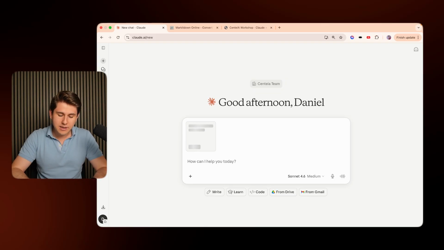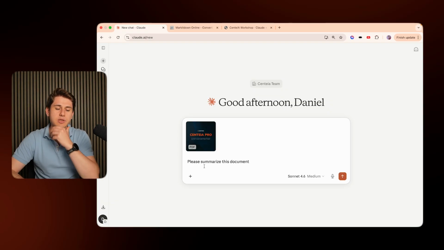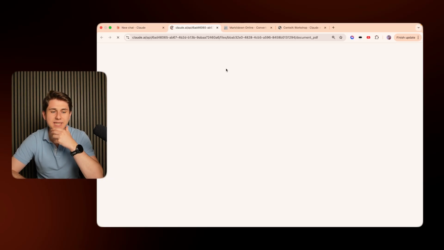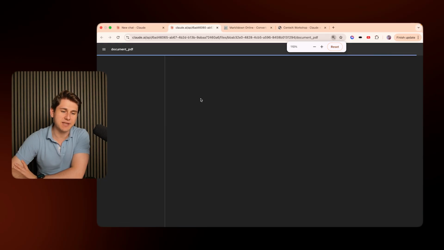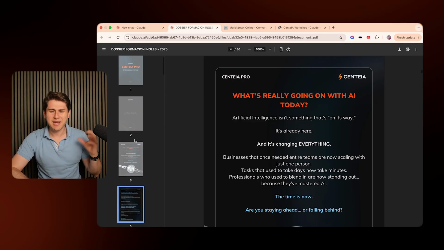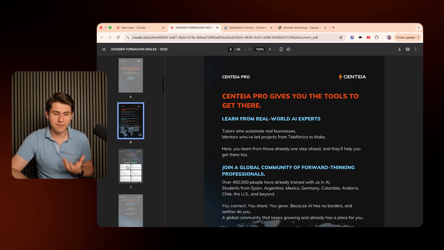I could say, please summarize this document. Now, what's the problem with this document? Well, this document, guys, is 36 pages long. It is full of images. It is full of, here's the preview, so you can see, it is full of different content, colors, logos, absolutely everything. And this is a very, very heavy file.